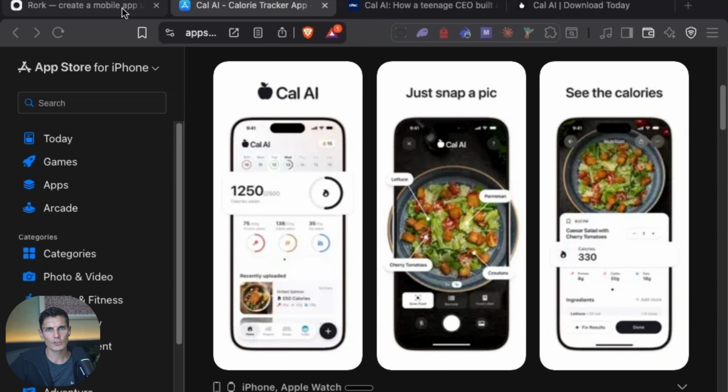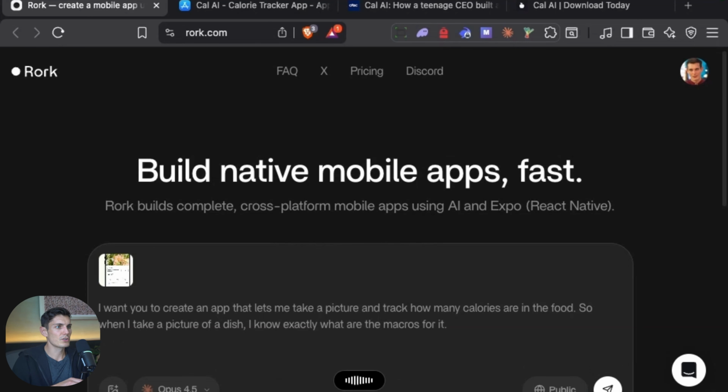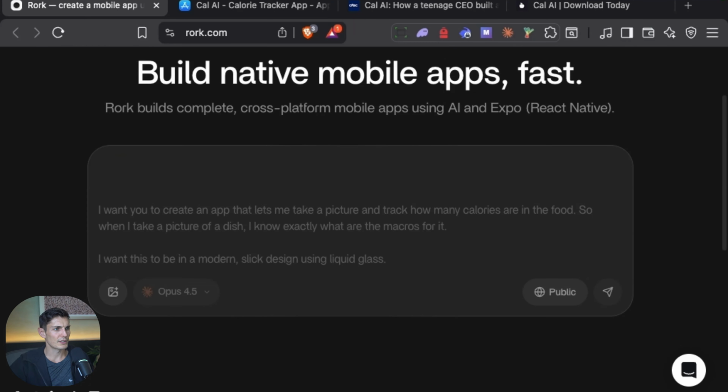We're going to go back into Rork. I know exactly what the macros are for it. I want this to be in a modern, sleek design using liquid glass. I wonder if we have enough elements here. I know already that in step 2, I'm going to ask to record this into a database, so that every time we take a picture, we have it saved. All right, let's build it.